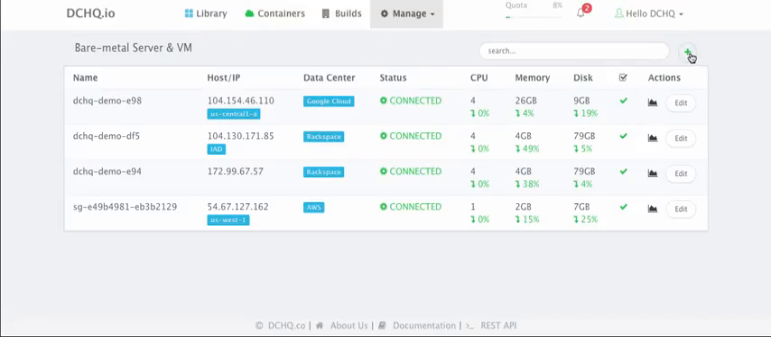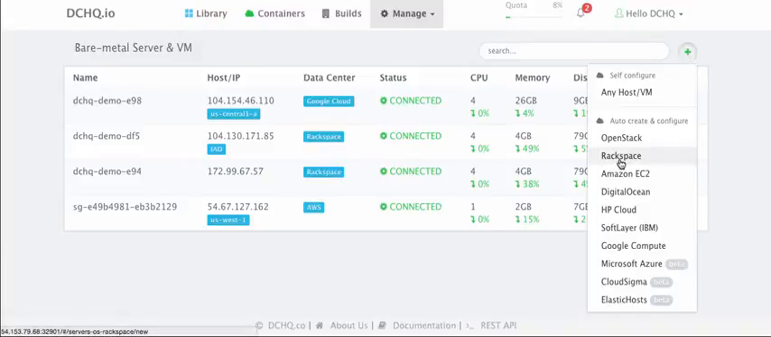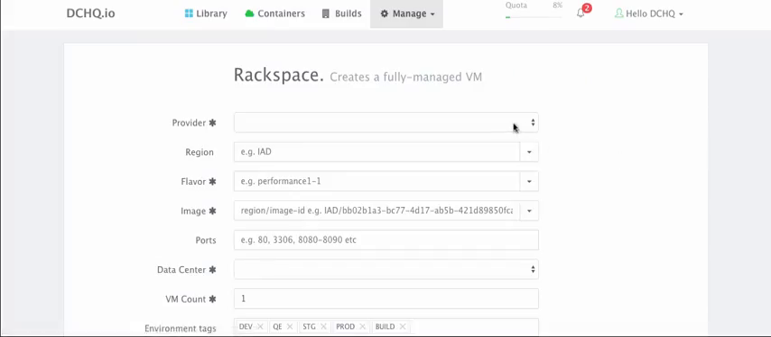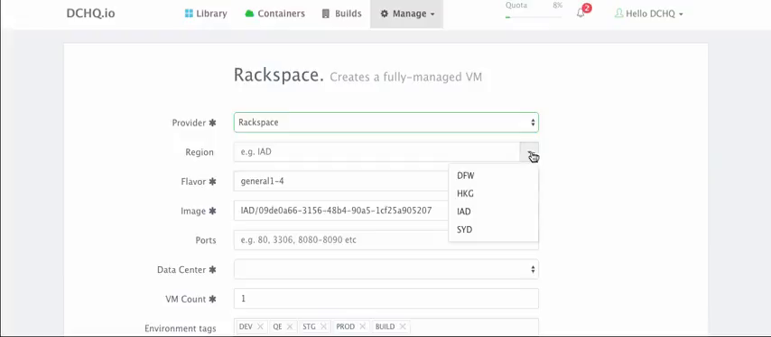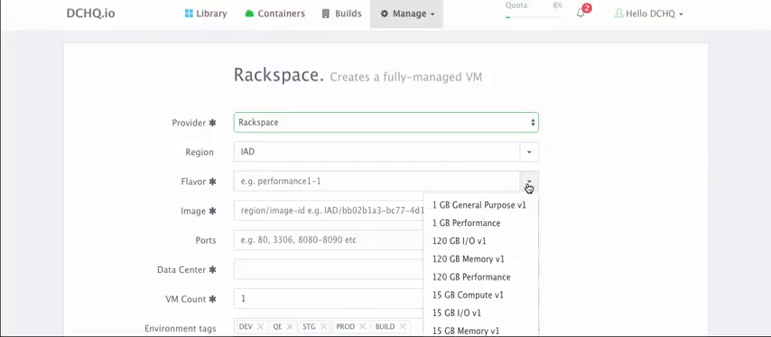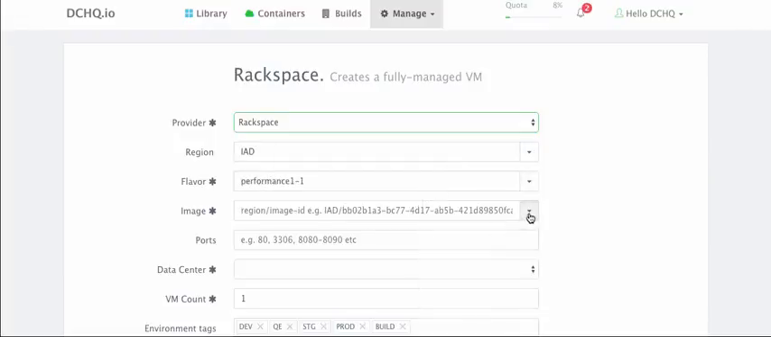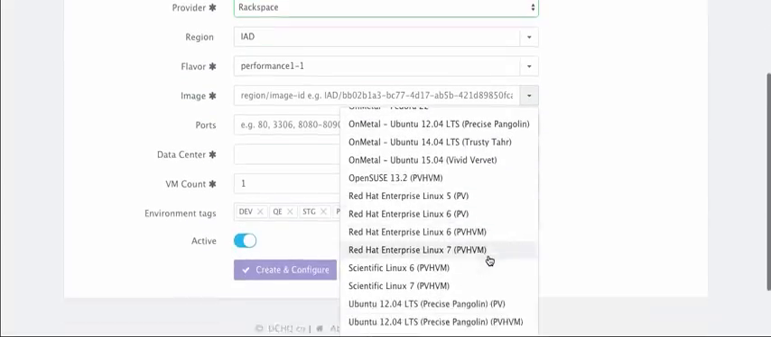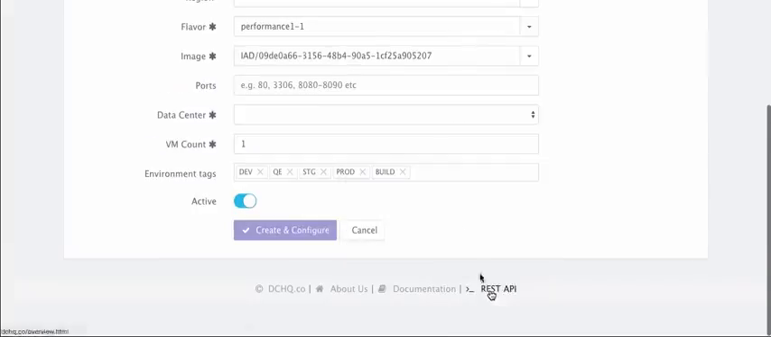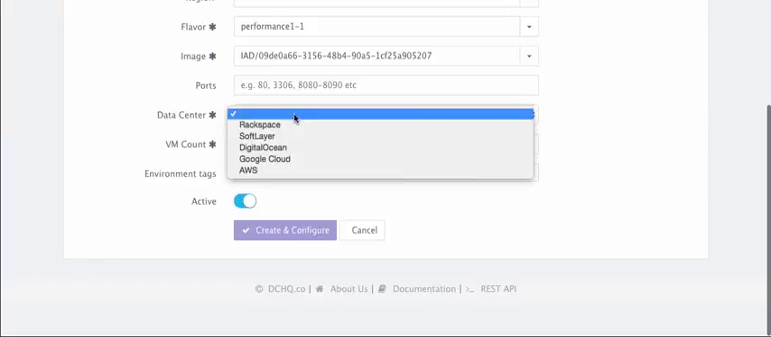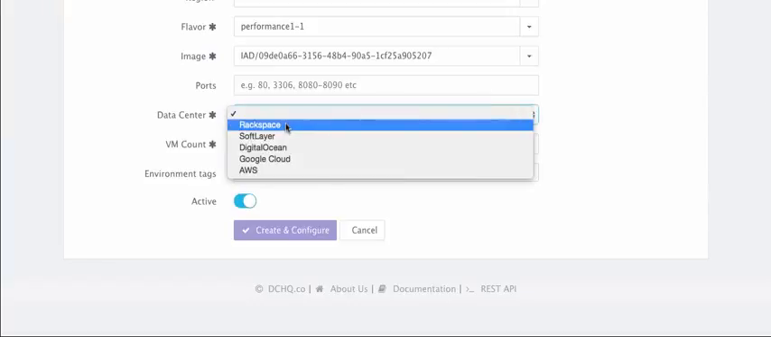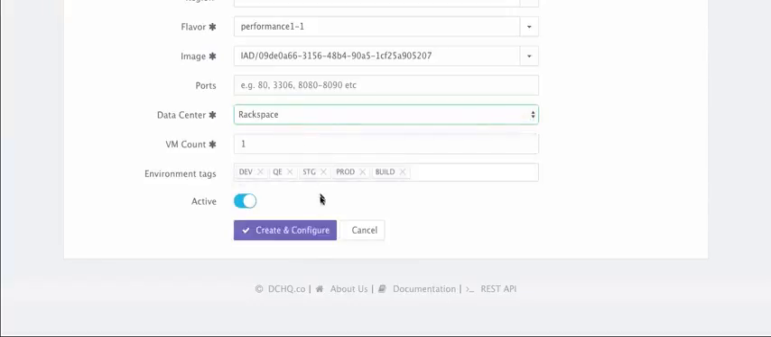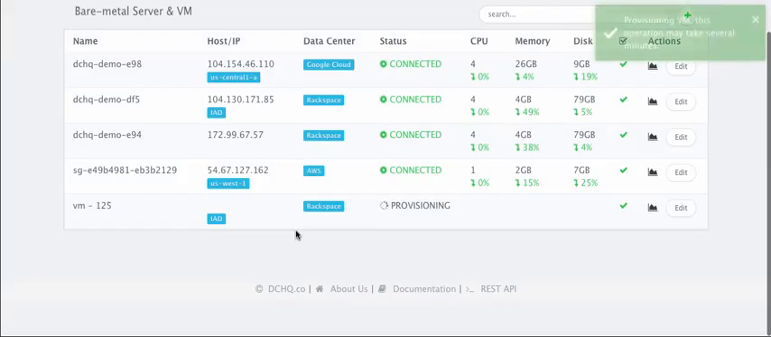We'll now automate the provisioning of a virtual machine in just a few clicks. Let's take Rackspace as an example. We'll go ahead, select the region and one of the many flavors that are available, and the actual image type. DCHQ has been certified on CentOS, Red Hat Enterprise Linux, and Ubuntu. In this example, we'll just pick Ubuntu. You have the option to open up different ports. You can select the data center or the cluster of hosts that we've created earlier, and you can click Create and Configure to go ahead and just provision this virtual machine.